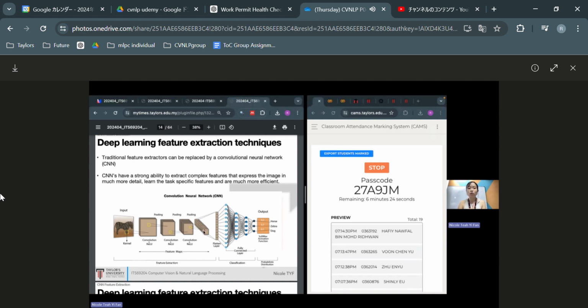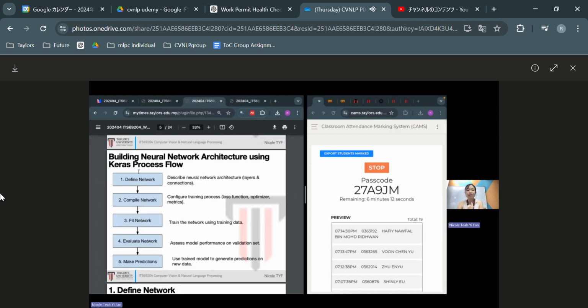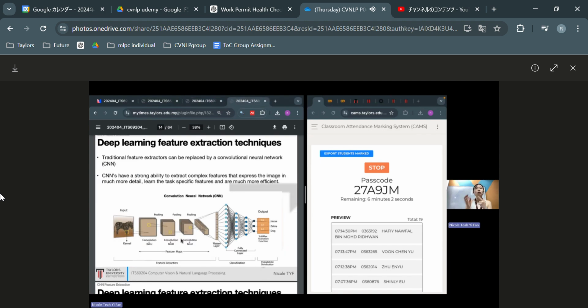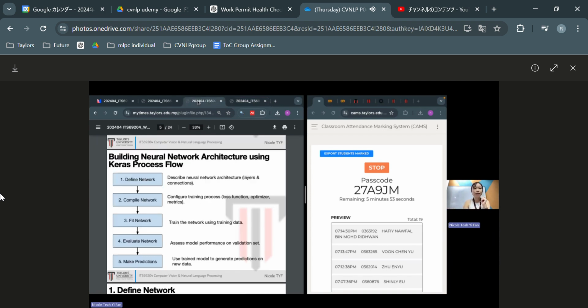How many layers do we want to extract the features? How many layers do we want to learn from our features to produce a prediction? So now, these are the 5 steps that it takes. The first step here is to define the network. Defining the network means how do we want to stack these layers? Do we want this convolution to be followed by another max pooling? How many convolution layers do we want to extract the features? So this is our design, and the design step is called defining the network.